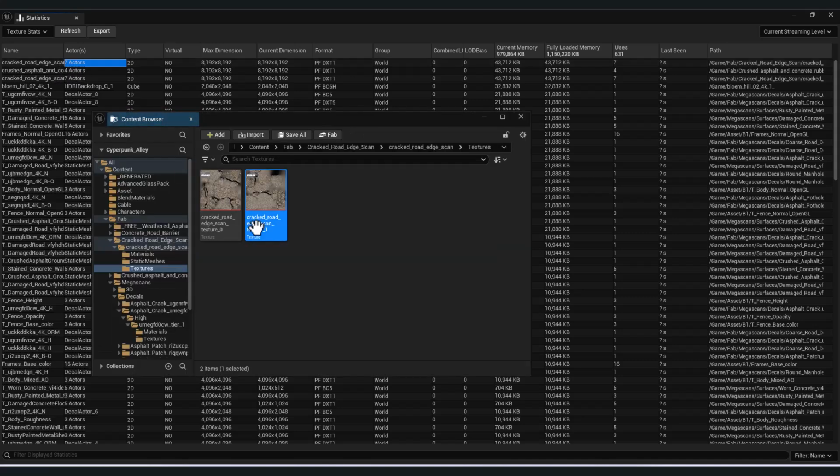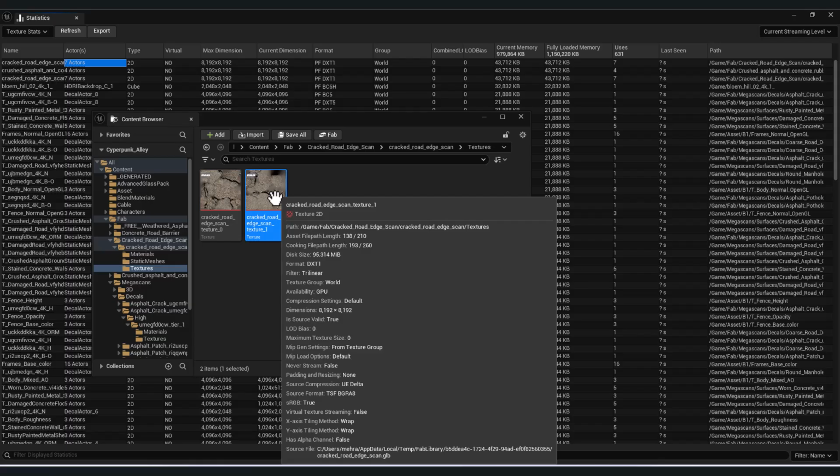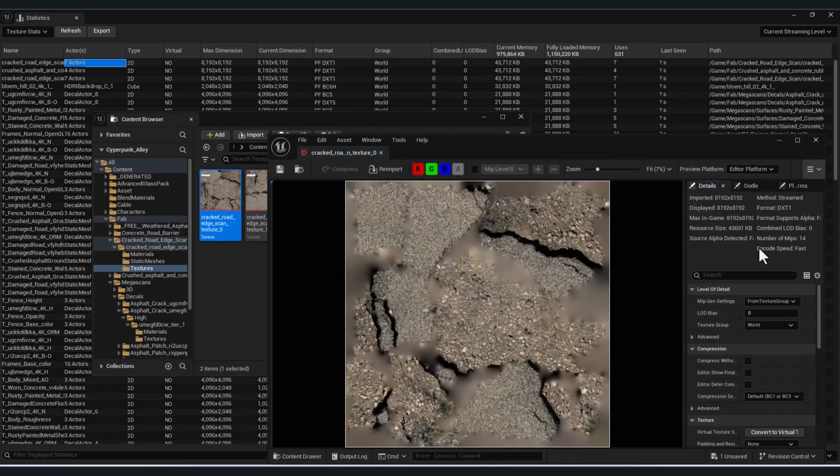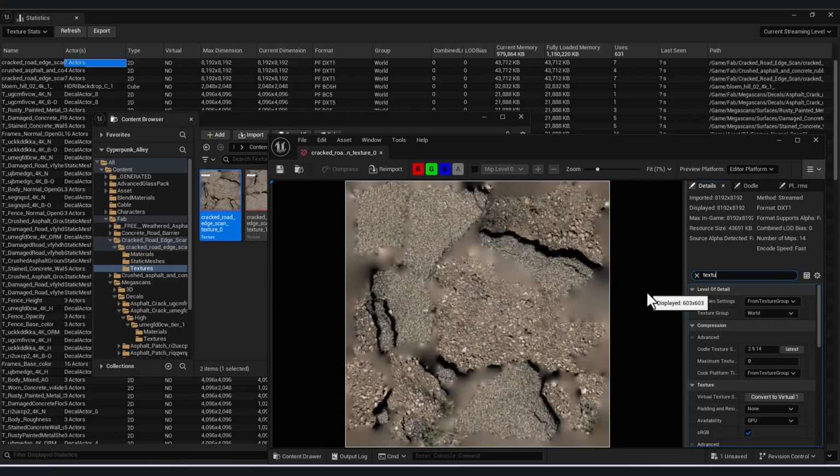For example, the first textures belong to the damaged asphalt mesh on the ground. It is 90 MB in size, and as you can see, around 40 MB of our pool size is being used by it.